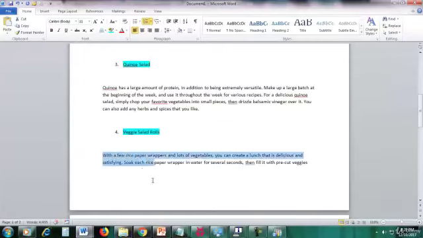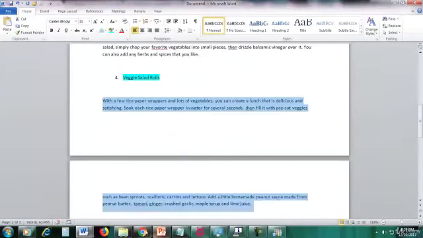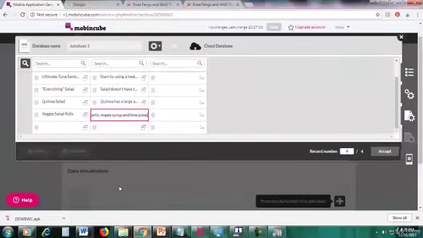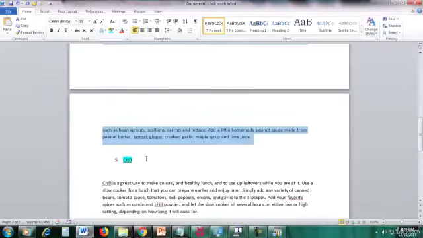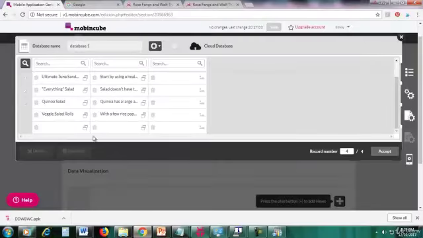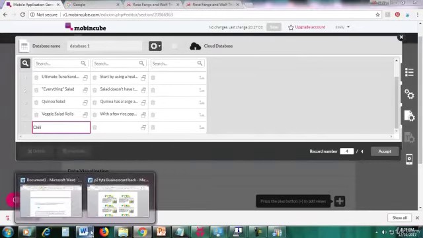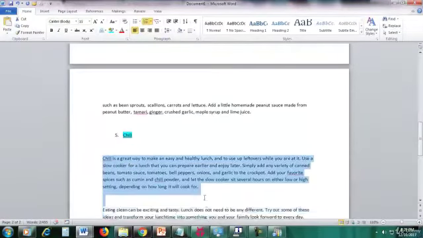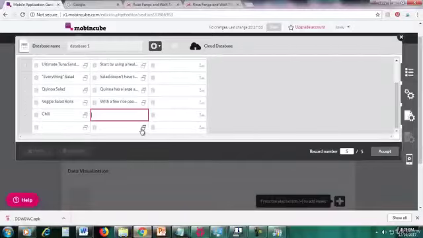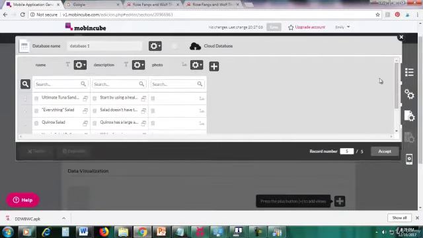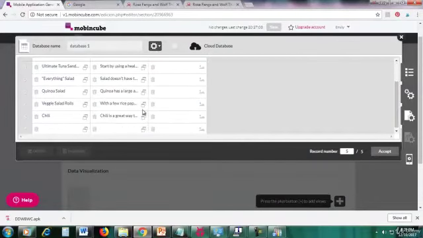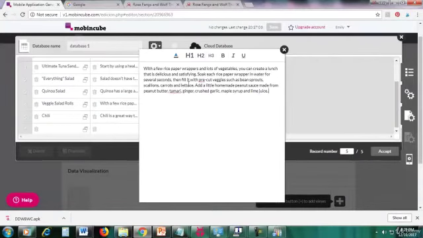Okay, copy the description and then paste it here. And lastly, copy the chili and then paste it here. And then copy the description of chili and then paste it here. Okay, so once we're done, actually, if you want, you can see it here.